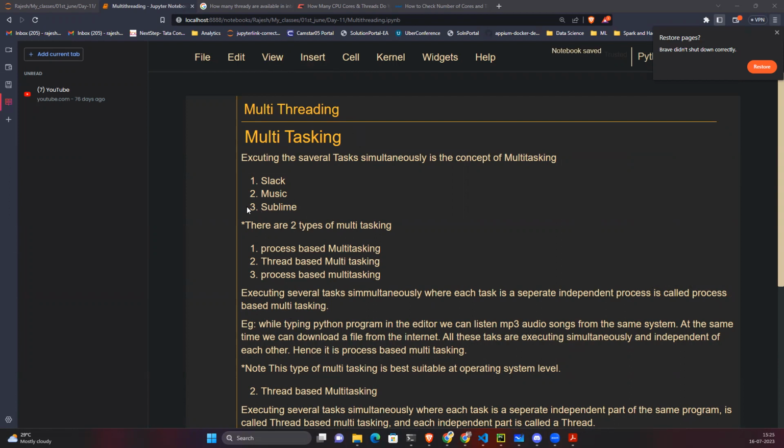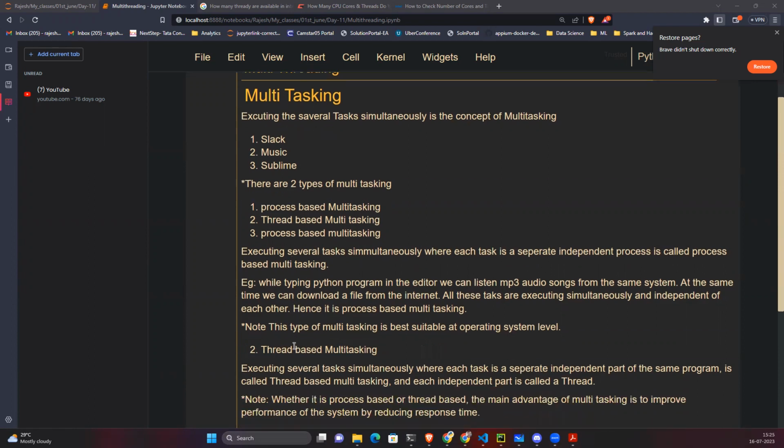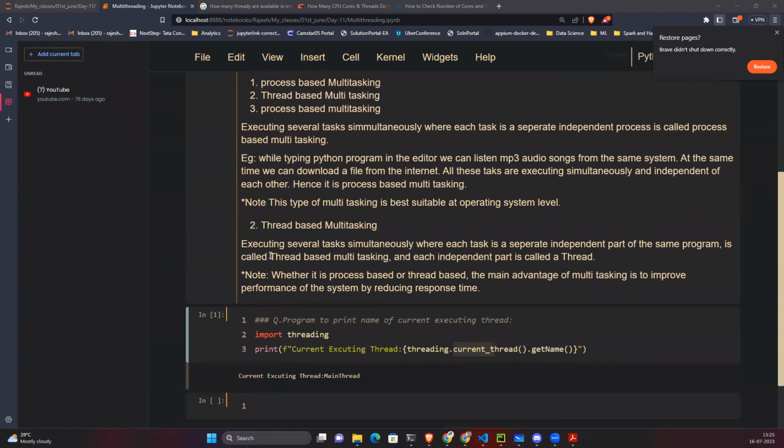At the same time, you can open Slack, music, Sublime. This is called process-based multitasking, and the programmer doesn't have control over it. This is managed at the processor level, like if you are using Intel or AMD, whatever processor you are using. But thread-based multitasking is in our control.